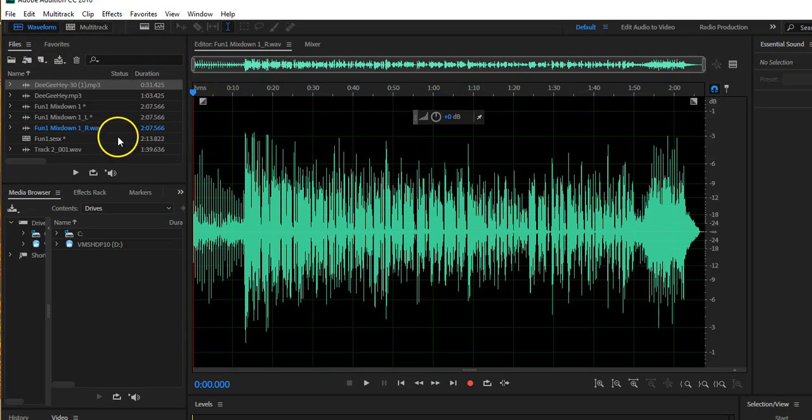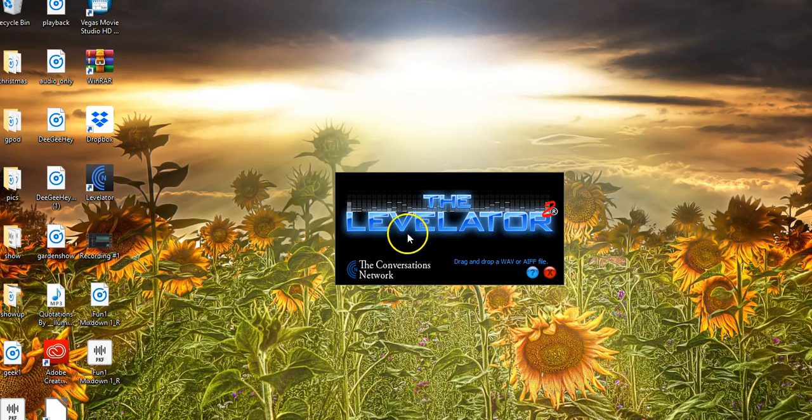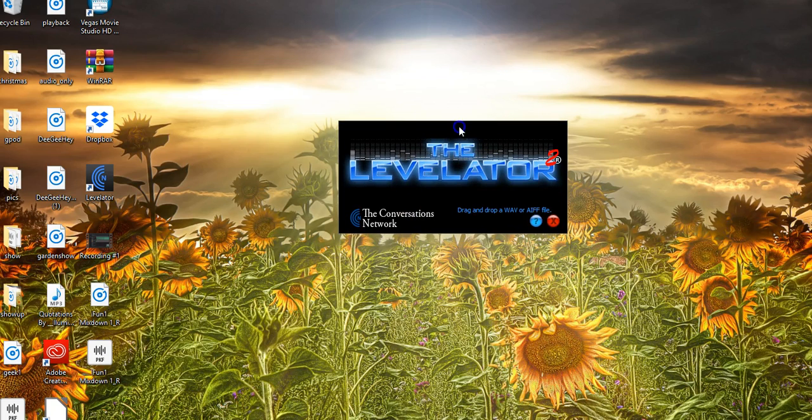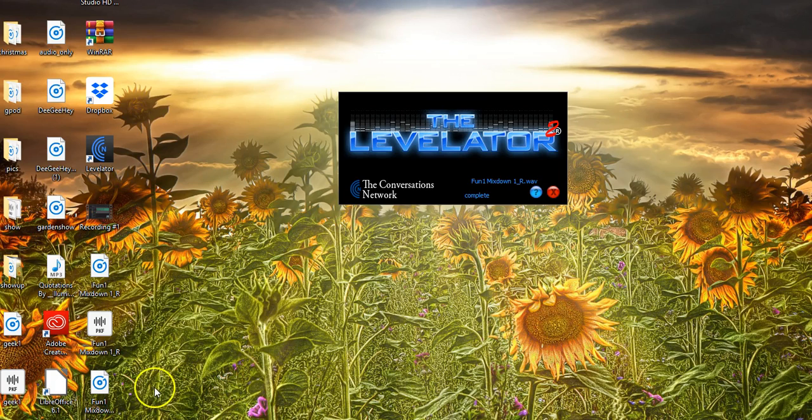You can do that in this program, but it takes a long time and a lot of skill. There's a program that is available for free on the internet. Just look for it. It's called the Levelator. And here it is. Okay, now we're going to take Fun1 Mixdown and we're going to drag it into the Levelator. Watch the Levelator once it accepts it, okay? It's very quickly leveling it all out, which is good. Now it's done. And then it's formed another file. Okay, and that other file, if we can find it here, is right there. It is the Fun1 Mixdown.